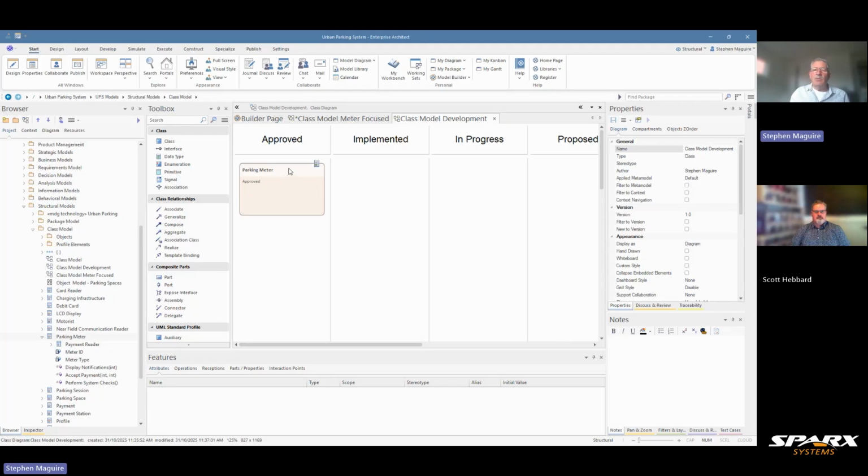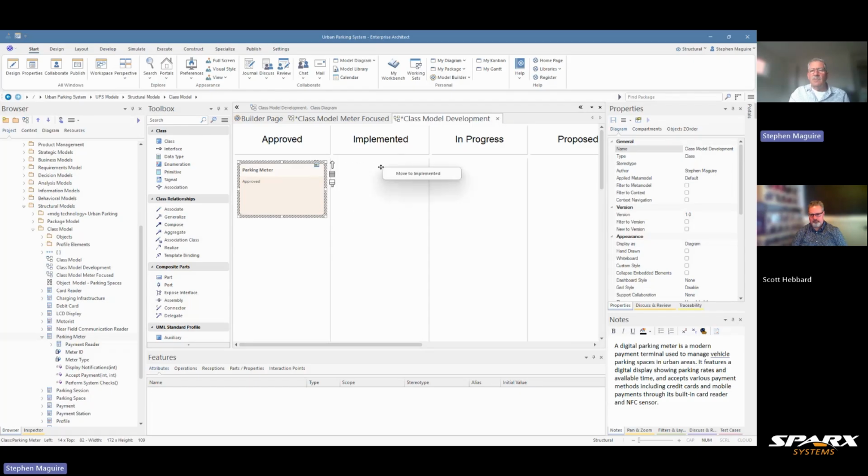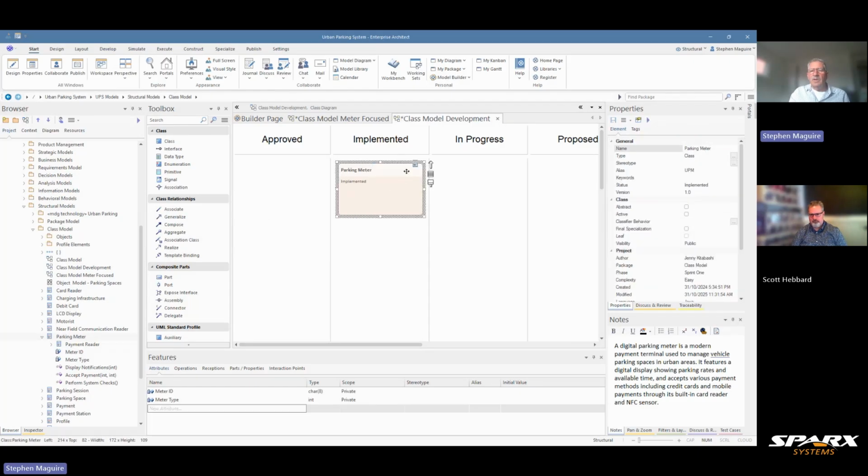So the great thing about this, Scott, is that there are a lot of Kanban diagram tools around, but the power of Enterprise Architect is the fact that this isn't just a diagram that we can move things around on. So we can move this from approved to implemented, or in progress. We can change the order of these columns as we want.